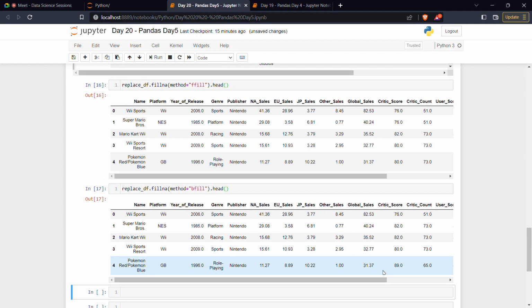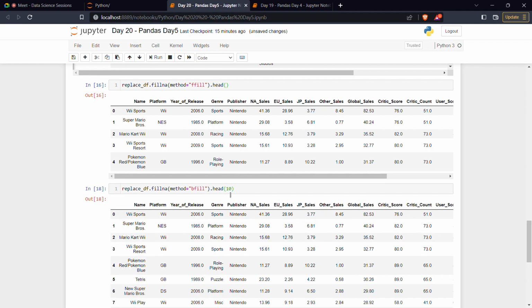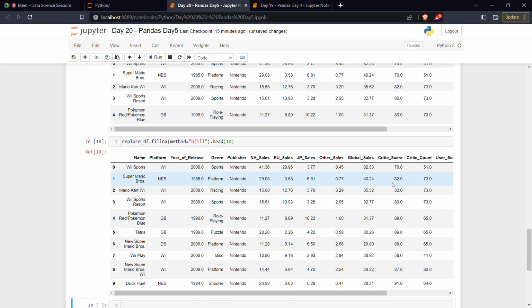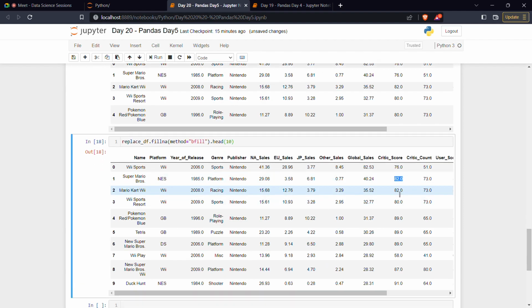So now this one will be the next one. Whatever the next value, let me put some 10 here. But anyhow, you can see here 82, 82, and these two 65 and 65. So like this, whatever the null values are there, they will be replaced based on the method that you pass. So like this you can replace.